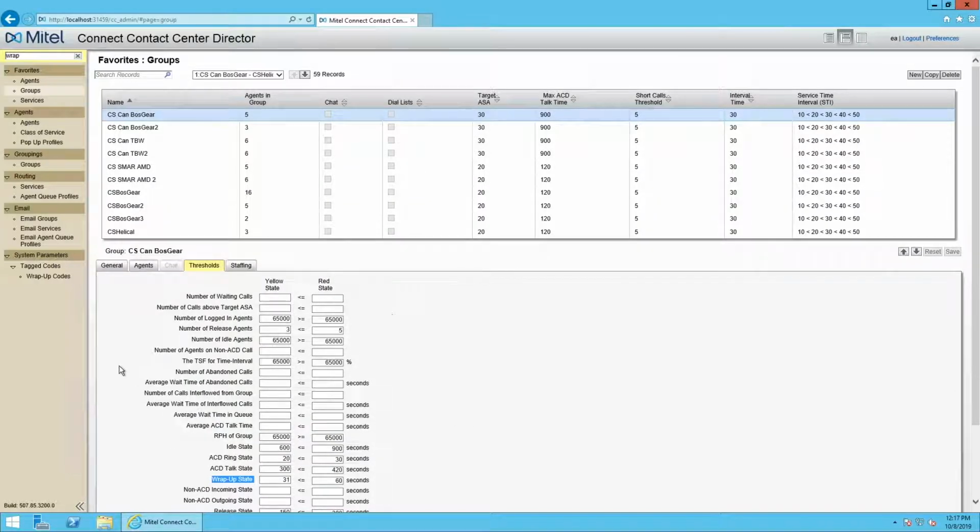All the other options for this are more specific for email or agent queue profiles. Those are more advanced features. If you need some input on those, I would recommend you give us an email to our help desk or give us a call, and we can help you with those specific scenarios. But really, they work much the same as these, especially the agent queue profiles. They work the same as the services. So it is generally the same.